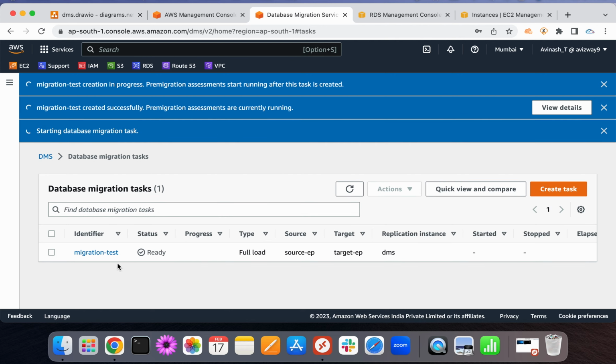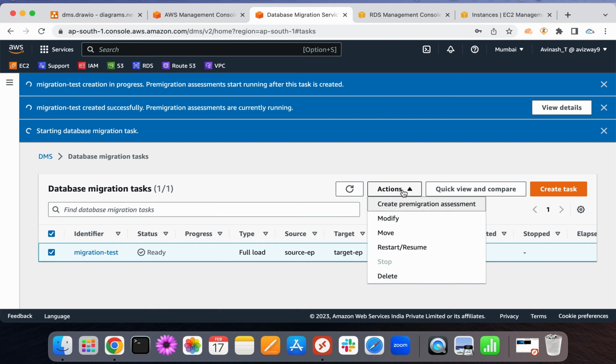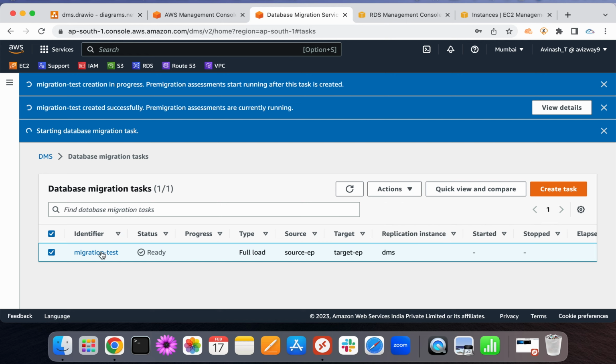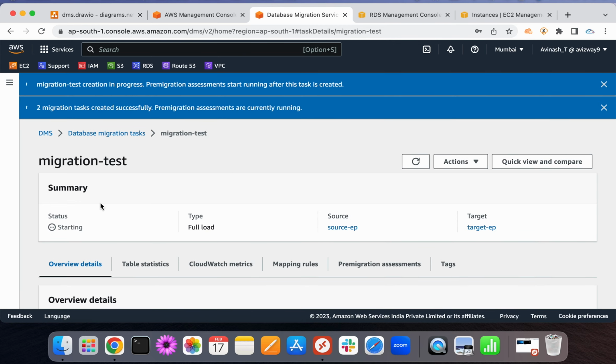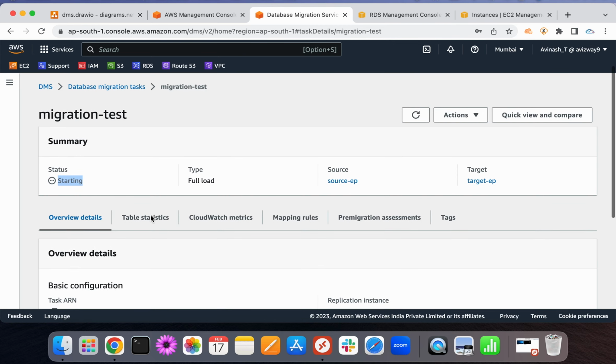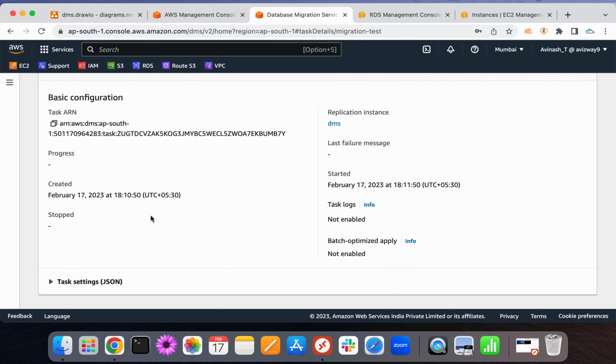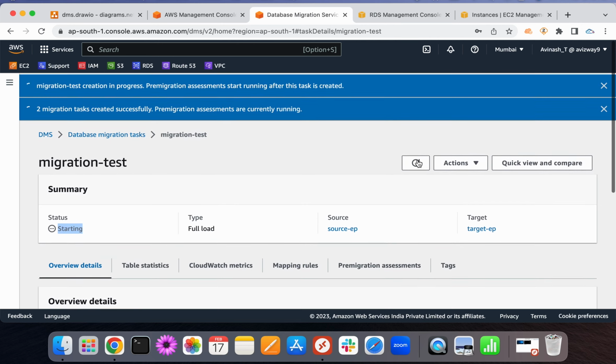Okay, so the DMS task is now in ready state. So we are good to start the replication. If you want to do it manually, you go here, restart or resume. Right. As we selected start when it is ready, it's starting. You can find the status here. And if you scroll down, it should show the progress.